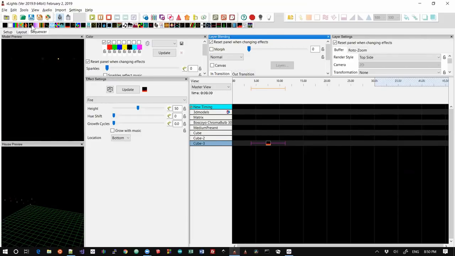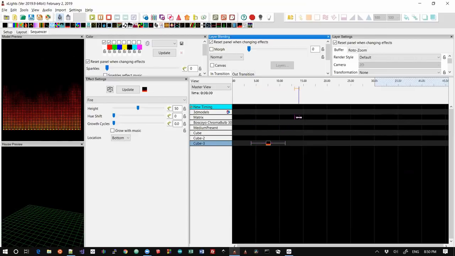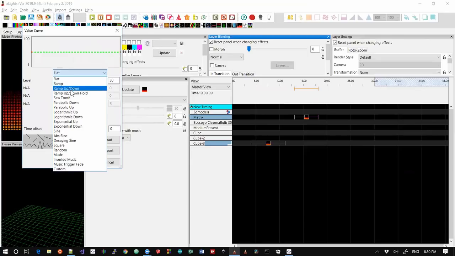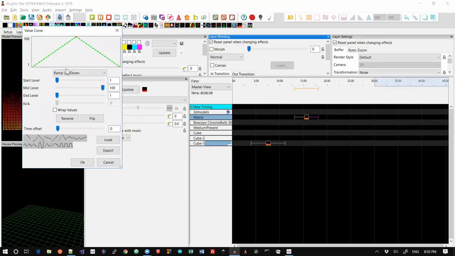Value curve flipping. Best way to show this again with the fire effect. If I come up here and I create a value curve, we can just do a ramp up down, we'll be fine. You now have this button here called flip, and what it will do is it will actually flip the value curve around, even if this is a custom.